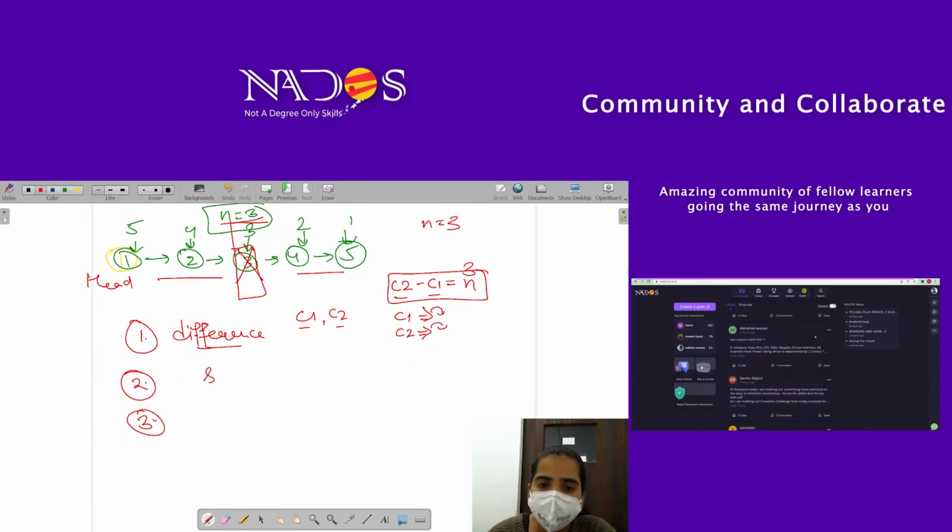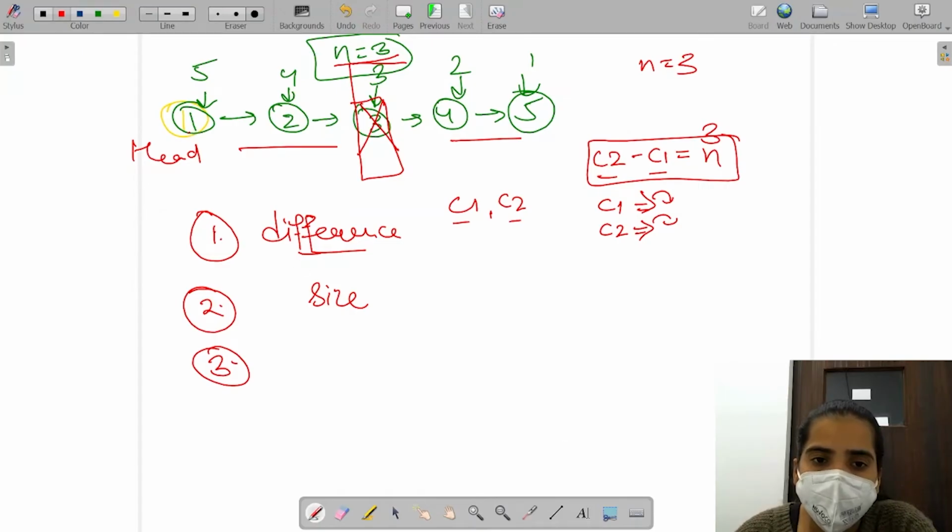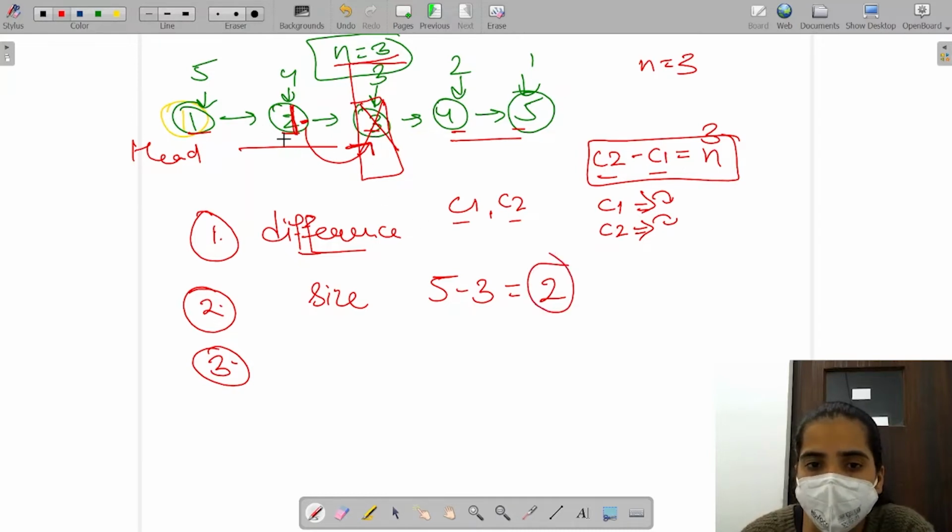Second is finding the size. In this method, we will first find the size of the linked list, that is 5 here, and simply subtract the nth value from it, which is 3, so it will come to 2. So at the next of this node, I am storing this node. That means the node which is coming after this node, I have to delete that node.